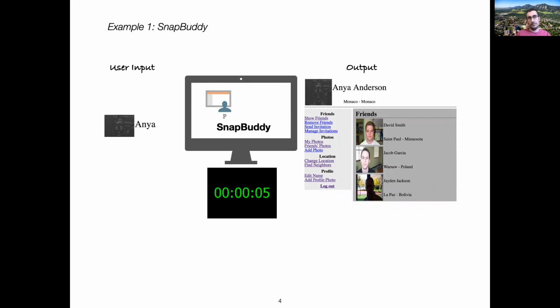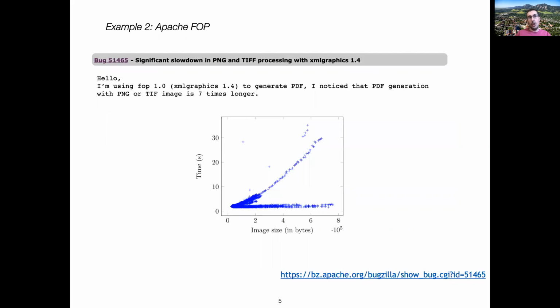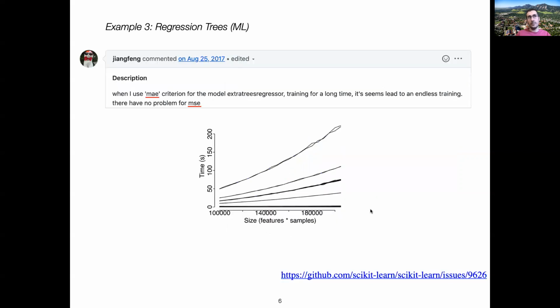Example 2 is for ApacheFop, where a user reported that they had 2 very similar inputs, but for one, it took 7 times more to respond by ApacheFop than the other one. When we profile ApacheFop, we observe there is a constant time behavior and there is also another nonlinear behavior. So this is also susceptible for differential performance bugs.